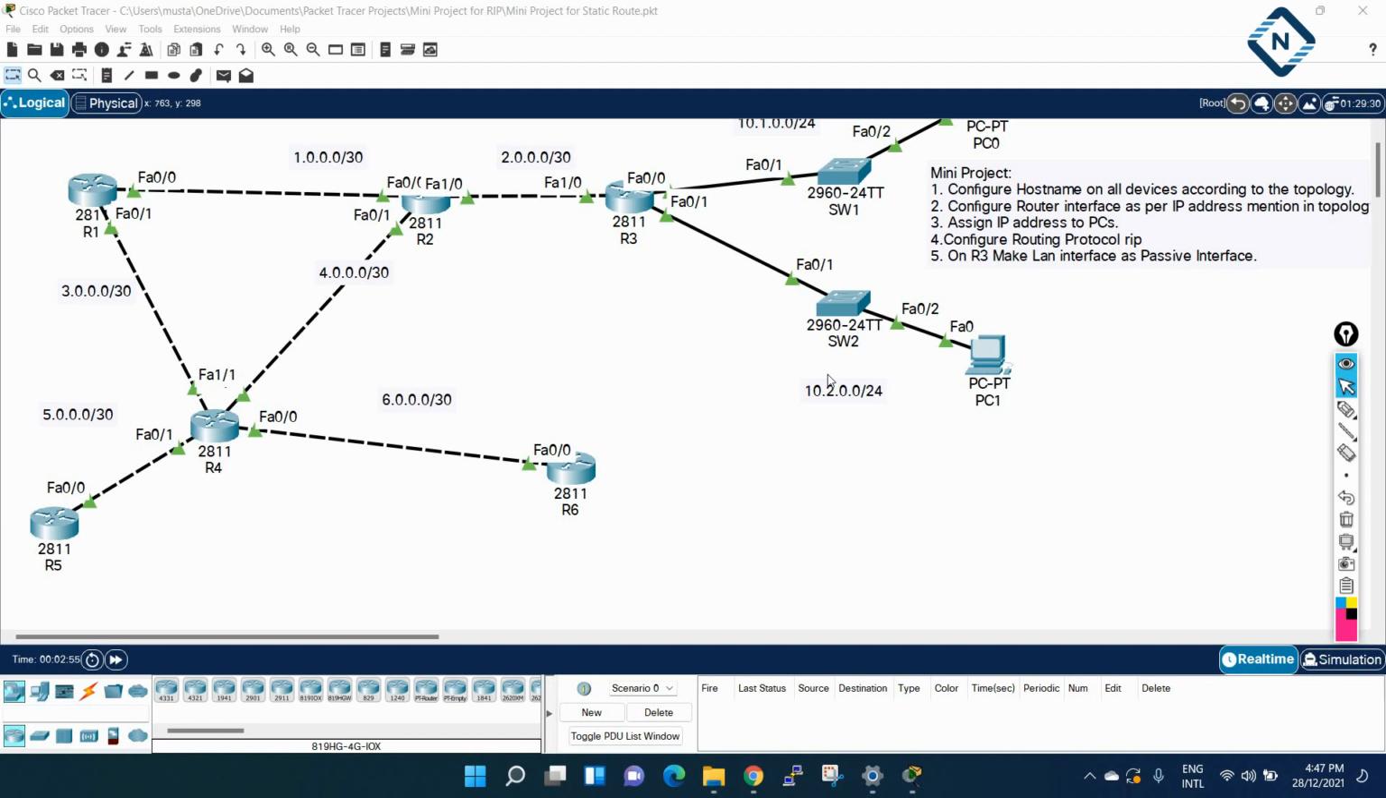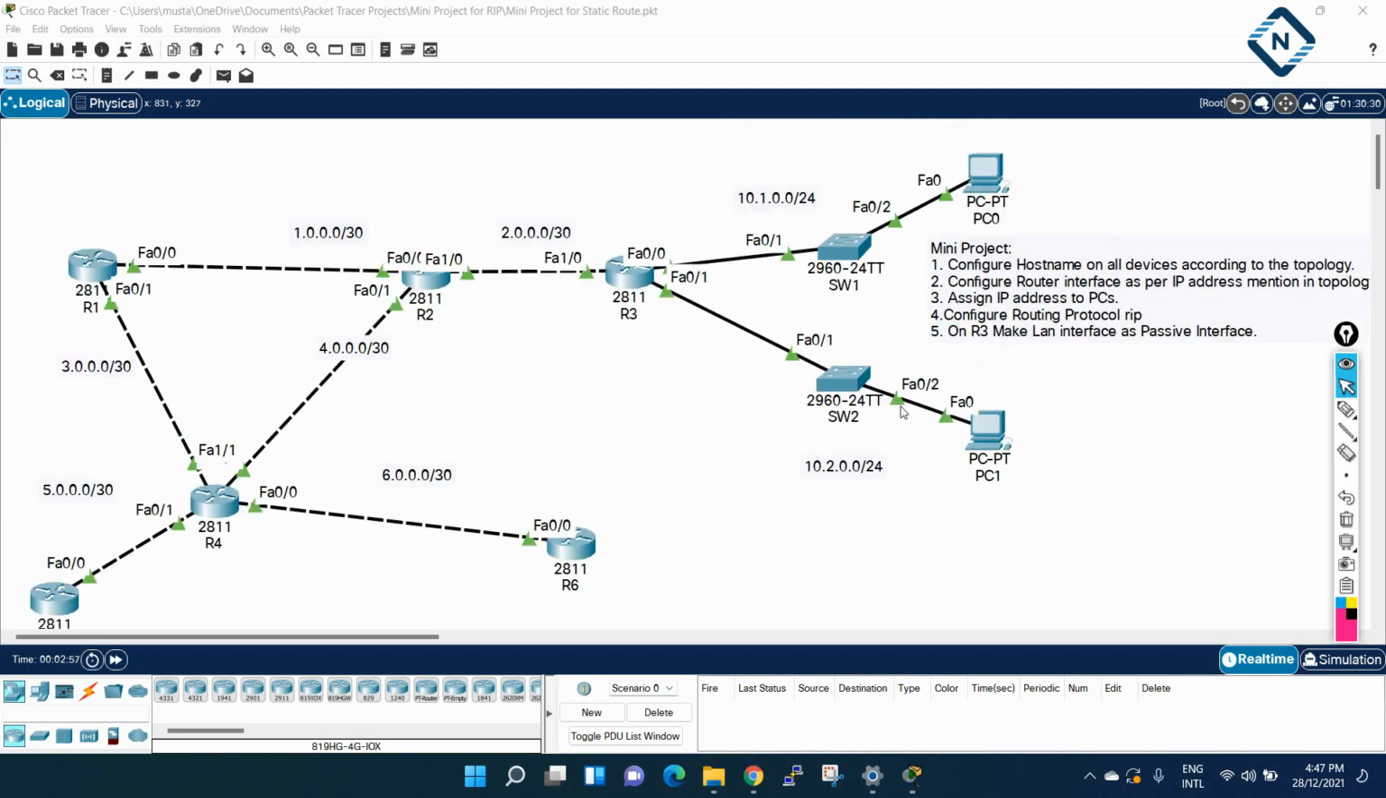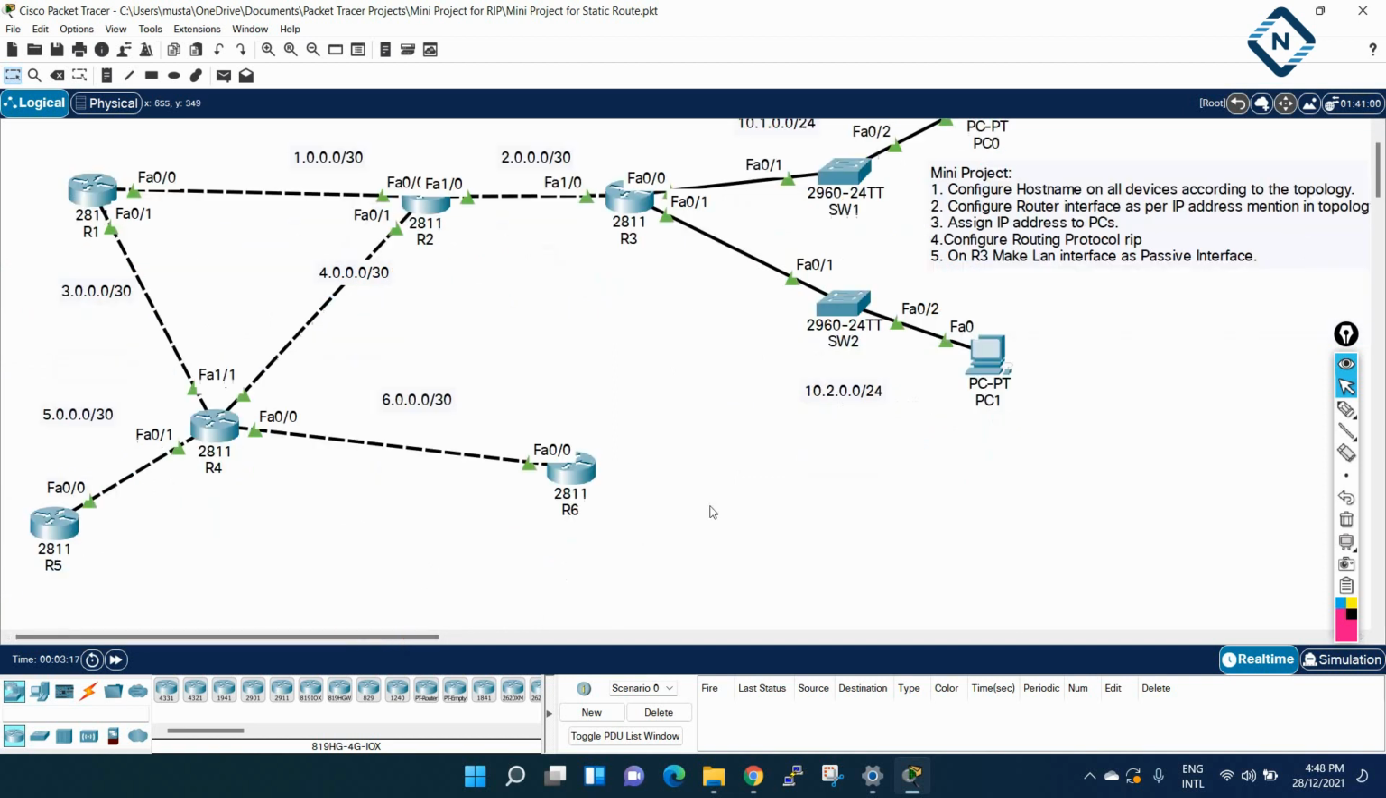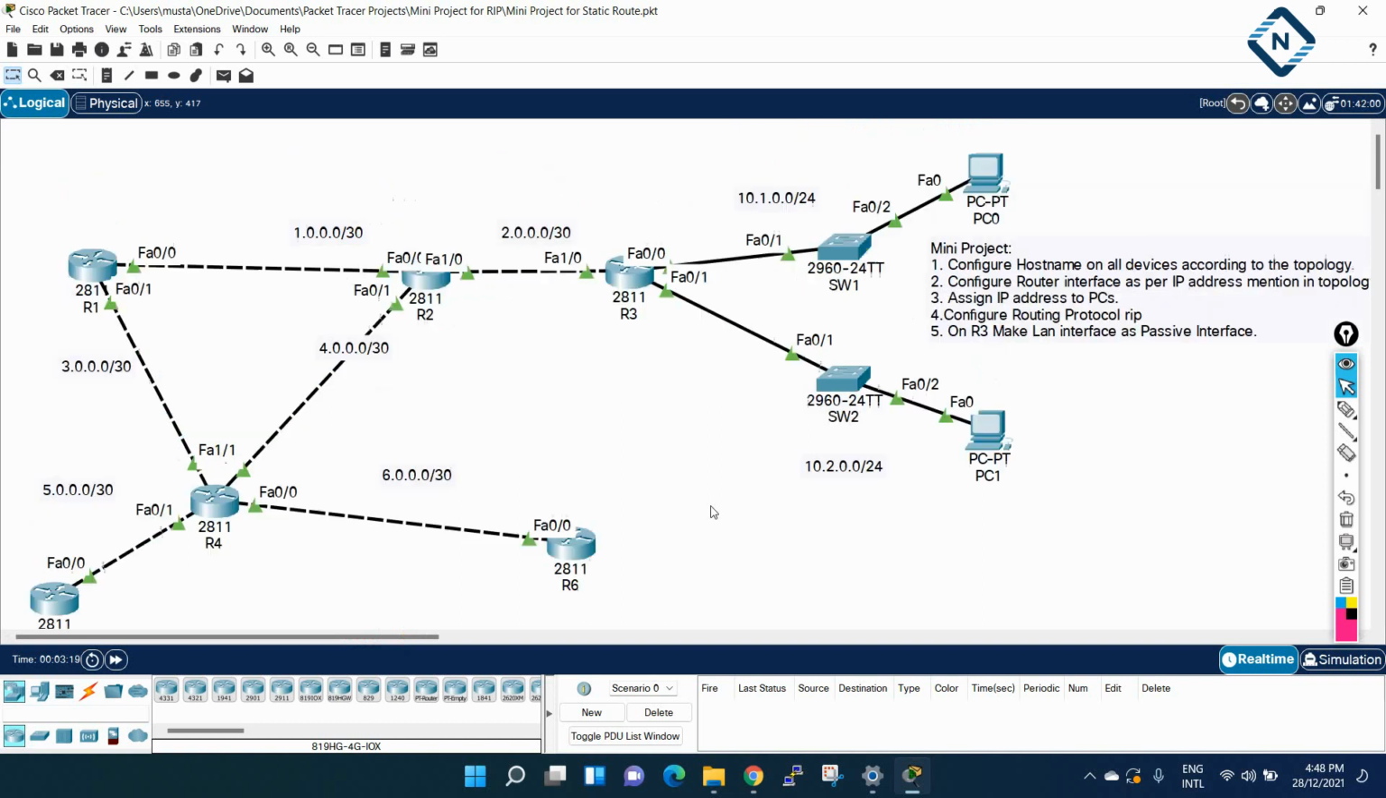Hello everyone, so now we are going to have one more mini project. In this project we are going to perform RIP. I hope you remember we are doing the Packet Tracer series. In this one we are doing all the practicals. If you remember, in our previous class we used the same network topology to complete the mini project on the static route. Now we have some more challenges in this one.